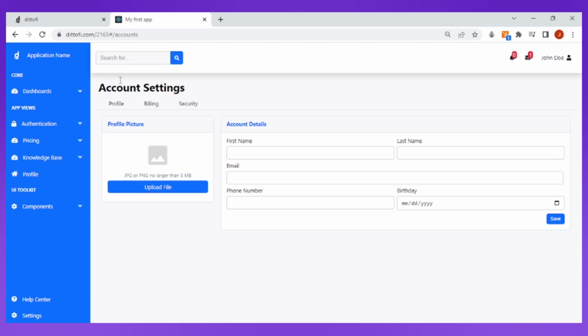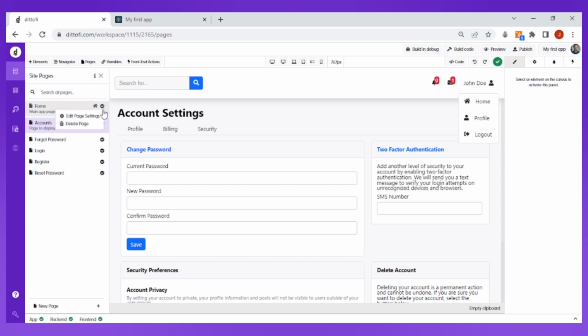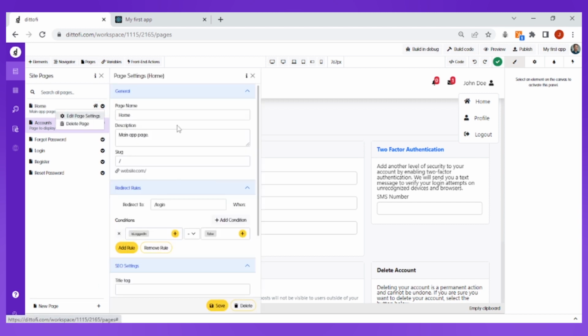So we now know that it's possible to give your page a name, a description, and to set the URL or the slug for your page. However, there are also some other page settings that we have not looked at yet. In order to see these, let's go back to the page settings. So inside here, we've already seen that we can update the name, the description, and the slug.